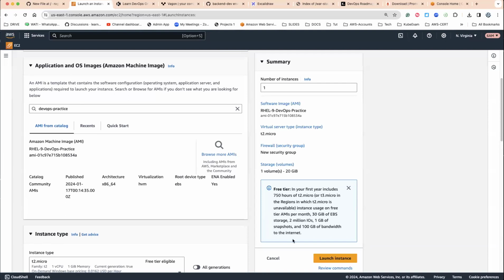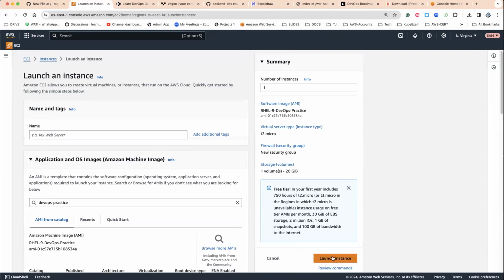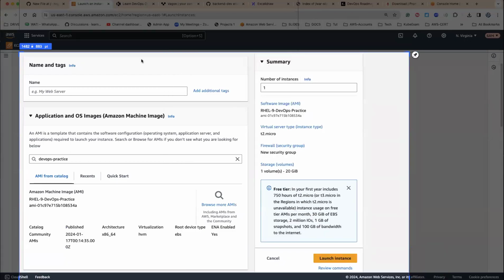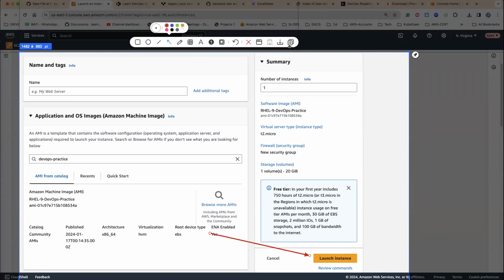And that's it. You click on launch instance. After choosing this, you will find the launch instance option. You just choose launch instance. That's it.